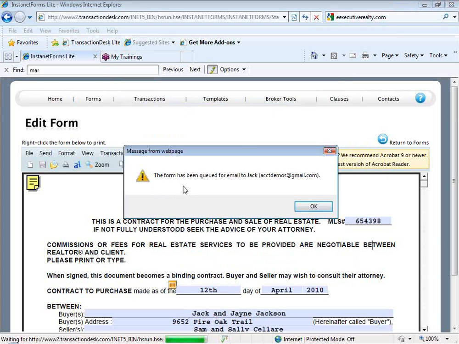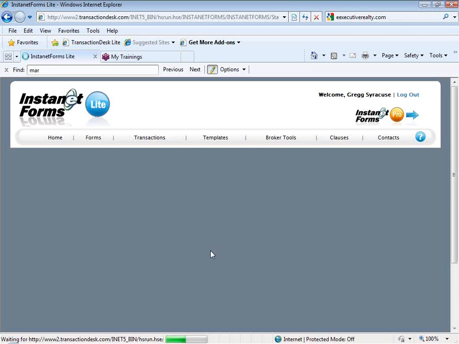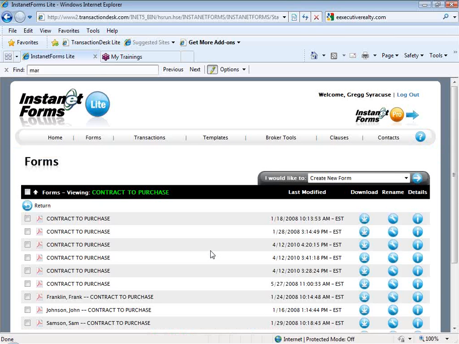Again, these emails are being delivered from our Instinet Forms online servers, from your Instinet Forms online account. They will be delivered outbound. That is sending an email directly from Forms Edit Mode. We're going to exit from the form editor. Now we're going to highlight how to select and send a form directly from the Forms library.